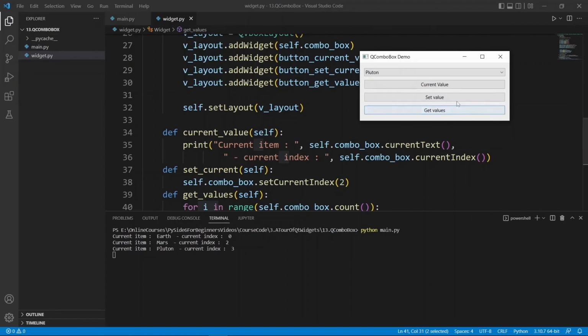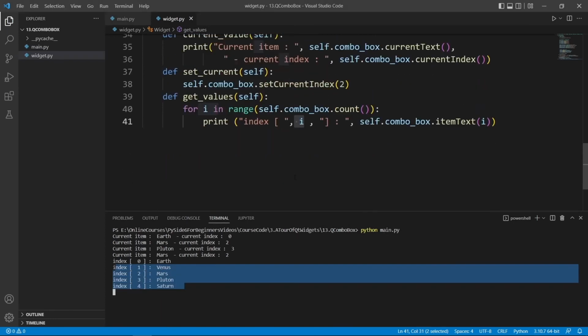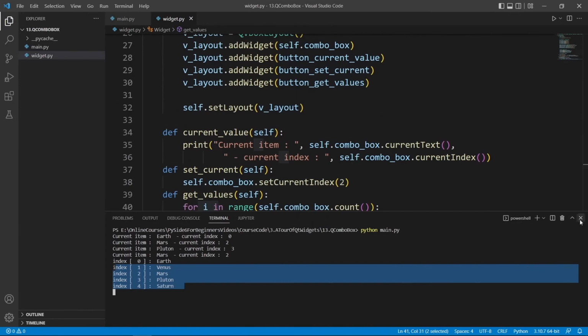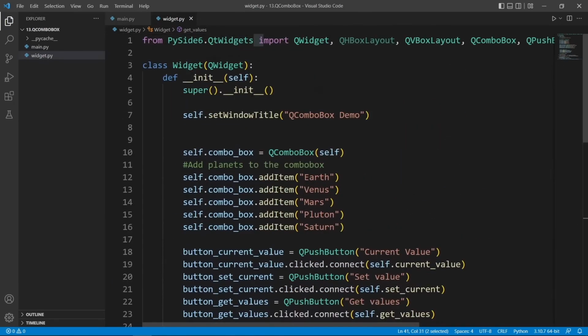We can set the current value to be something at index 2, and that's going to be Mars. If we get the current value, we're going to get Mars. We can print all the values we have in our thing and the indexes, and this is working exactly as we want. This is really all I had to share in this lecture. I hope you found it interesting. We are going to stop here in this one, and I will see you next time.